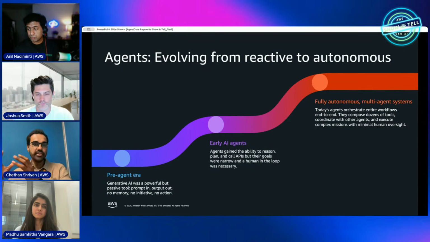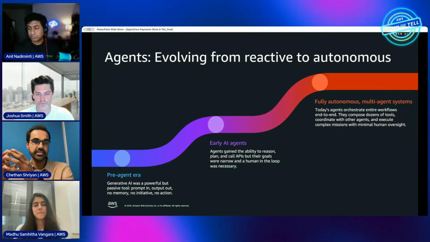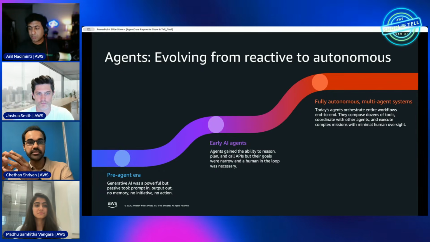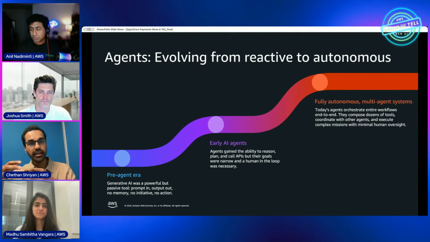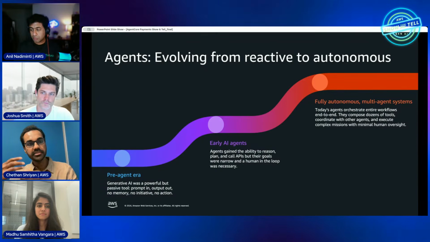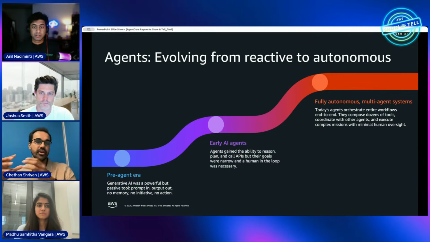So that was the second evolution of agents. Now, lately, what we are seeing is that agents are becoming more and more capable. We are moving into multi-agent systems, and they're becoming autonomous and long-running in nature. They can plan, reason, run for a long time, and take autonomous decisions on behalf of humans. So that's one evolution we're seeing on one side.